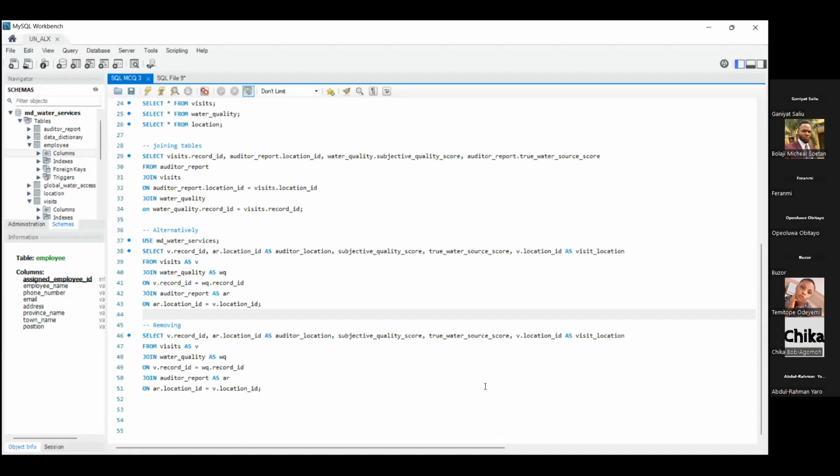Okay, so the relationship between different tables, and then we moved on to extracting the auditor report, downloading the auditor report, and then extracting it and having it on the database, which is the MD Water Services. Okay, so from there we imported the table into the workbench, and we got some columns out according to the instructions that we have here.